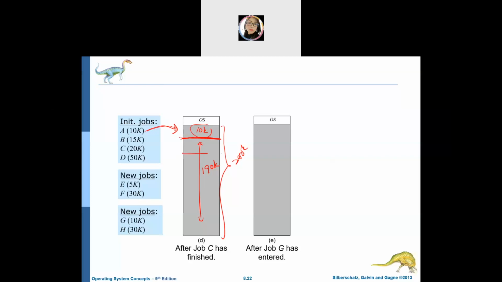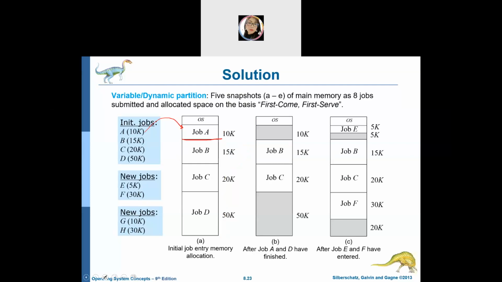Another one is 15k. Job B makes a partition of 15k. Let's see the example here. Number 2 will make a 15k partition here. Number 3 will make 20k, and lastly 50k makes another partition. So you can see that at the initial, you already allocate the 4 partitions. At the time T1, job A will finish and job D also will finish.